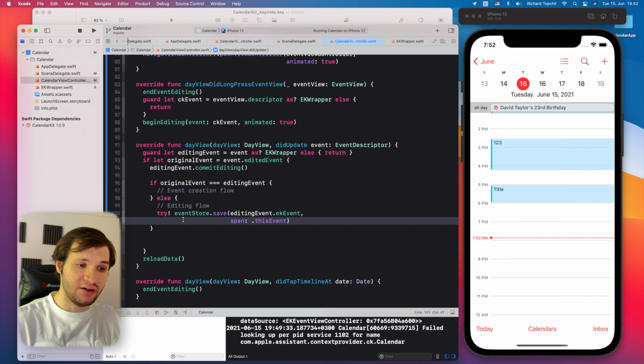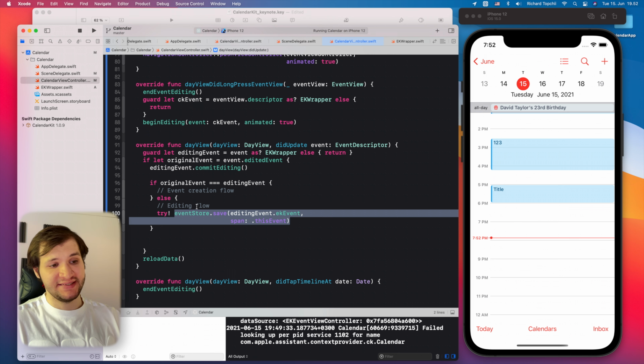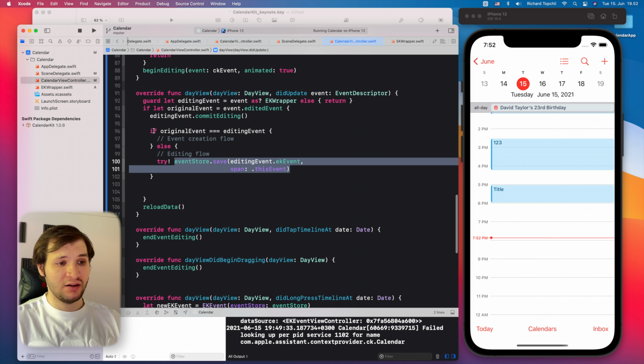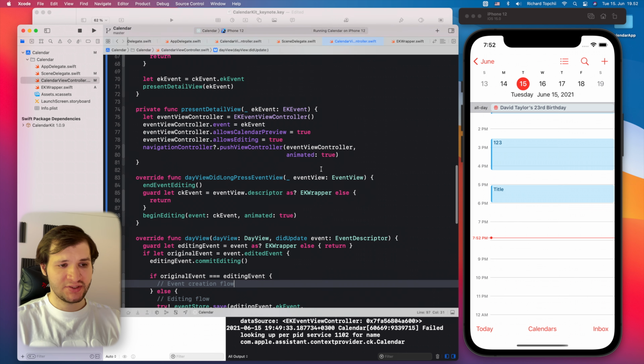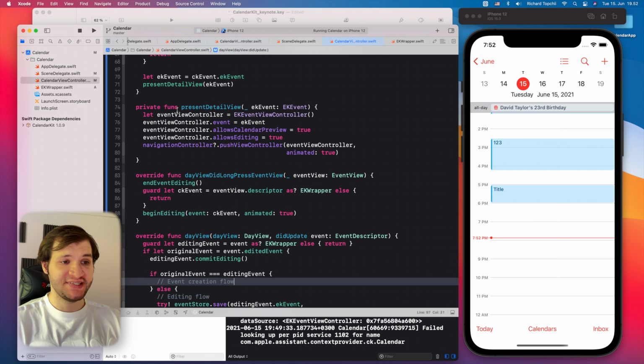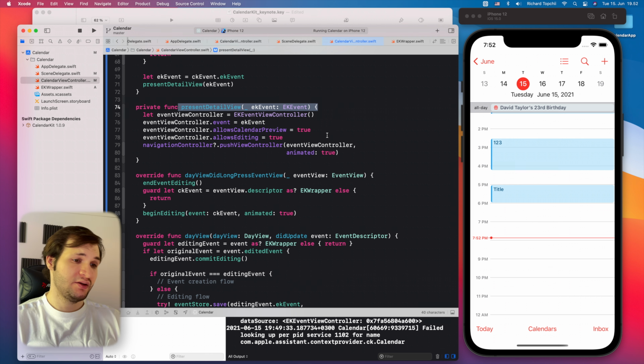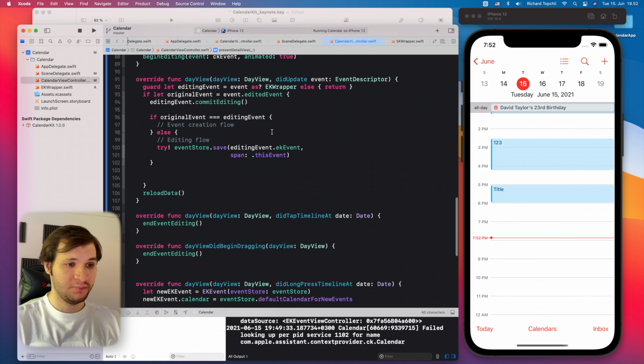So that's why we call EventStore save only in the editing flow, when we are editing an existing saved event. And in the event creation flow, we just need to show this form. In the same way we created the present detail view for event, let's create a present editing view, which just shows a different view controller.